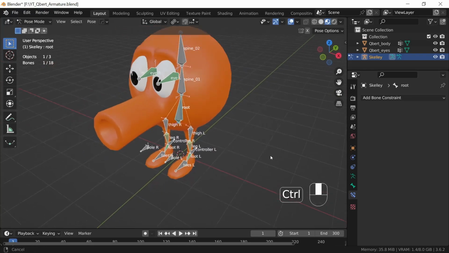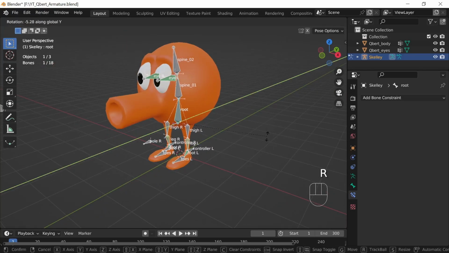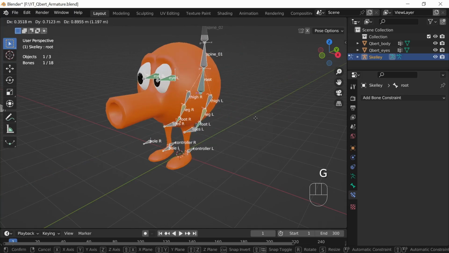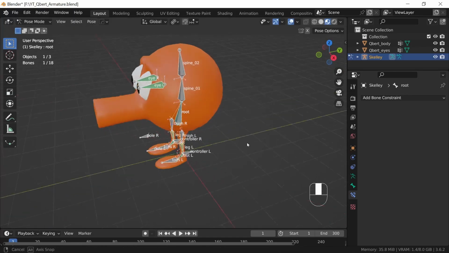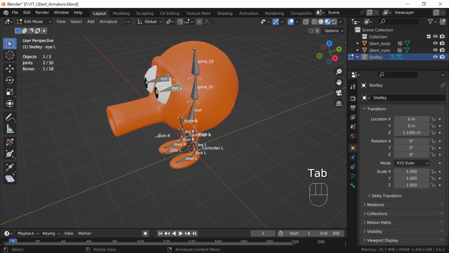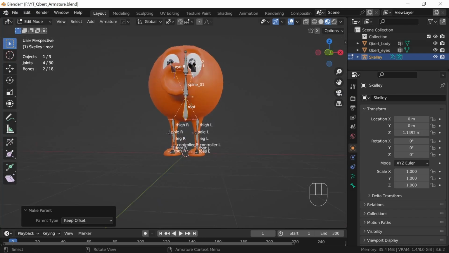You can also, if I rotate on the Y, make the skelly kind of move in, but there is an issue. If you notice, if I grab, it doesn't move the eye socket, so we made a mistake. What we have to do is go back to edit mode, select this, and then the root, Control P, and keep the offset. Same thing, shift select the root, Control P, keep the offset. That way we have these relationship lines showing.